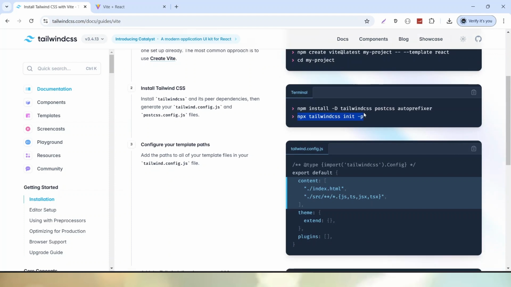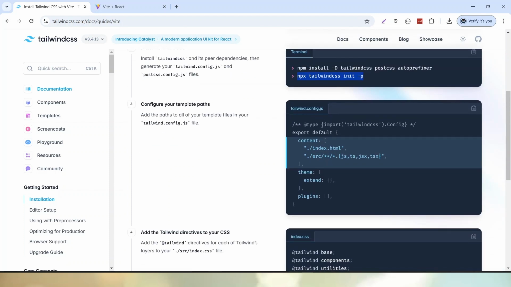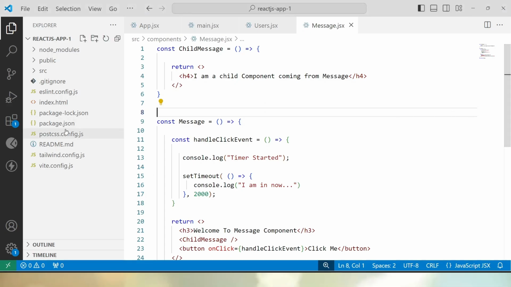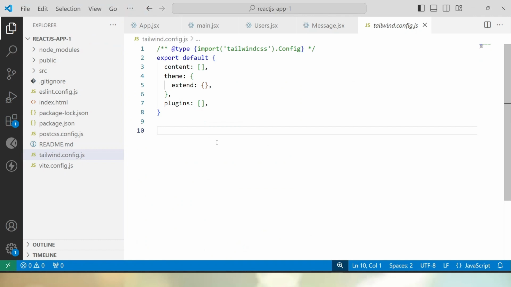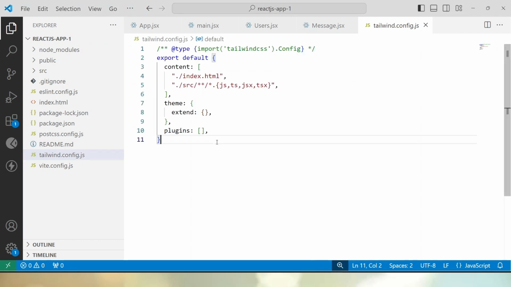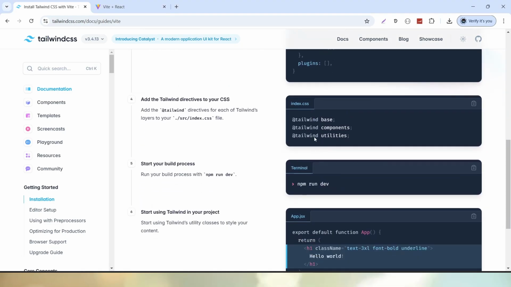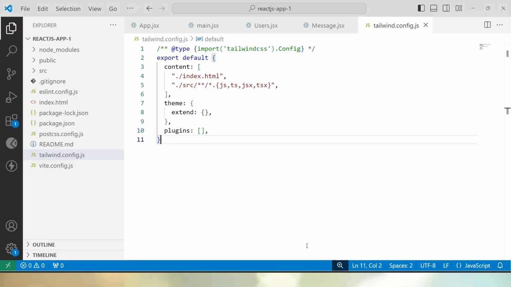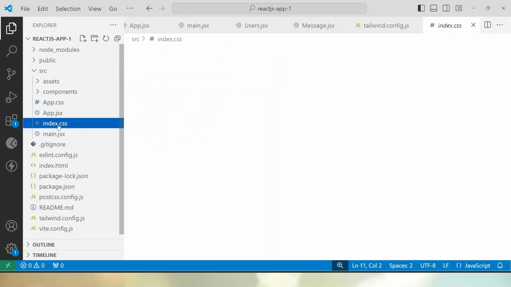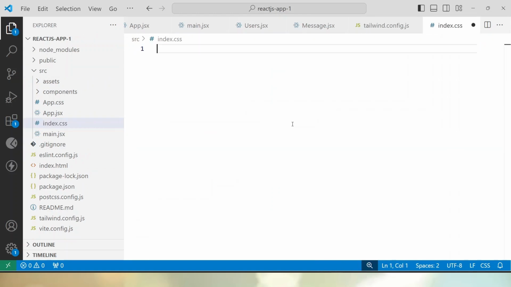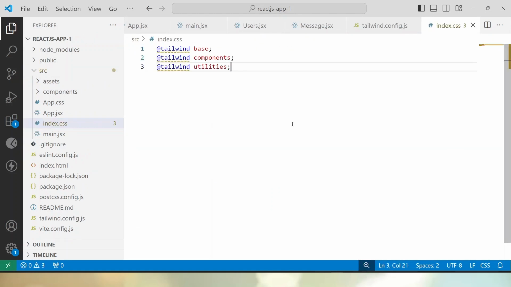Next, let's go back to the documentation. After running all these commands, we have some code for tailwind.config.js. Simply copy it, go back to the editor and open tailwind.config.js. Let's remove the existing code and paste this new code. Save these changes. Again, go here. We have three lines of code for index.css. Let's copy them, go back to the editor, and open index.css from the src folder. Let's remove all the existing code and paste these three lines here.